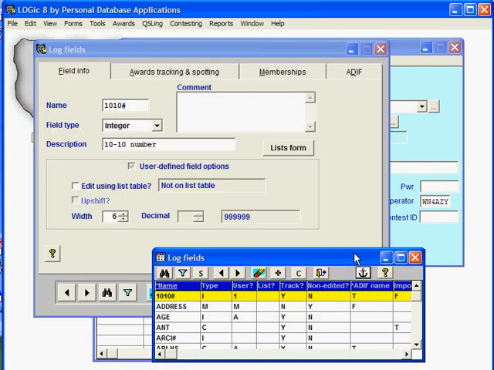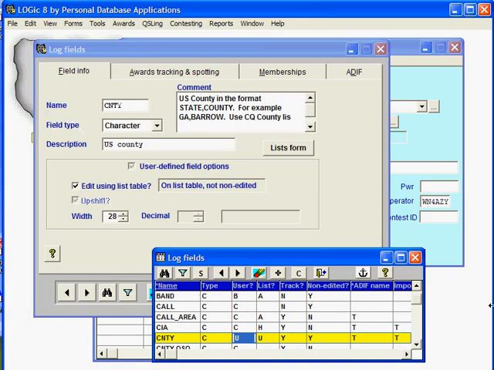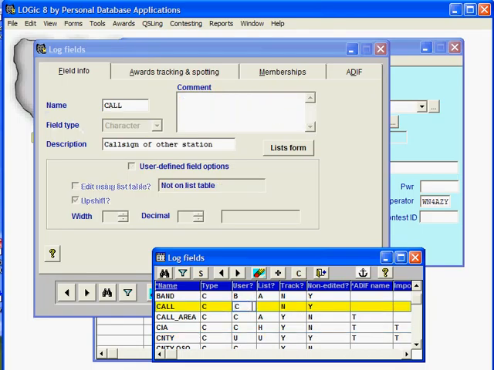Logic has a table that gives information about all of the fields that it uses. Not all of the fields listed here are user-defined. 1010 is user-defined, but for instance address is not. That has a dedicated place in the database for it. We can go down here to call. Hit page down. Whoops, I went past it. There it is. There's the information for the call sign.